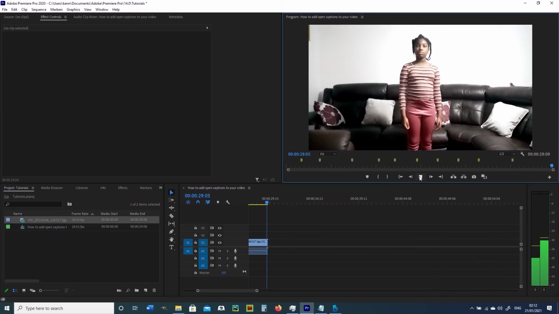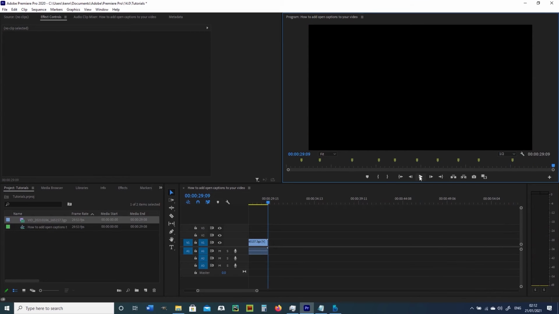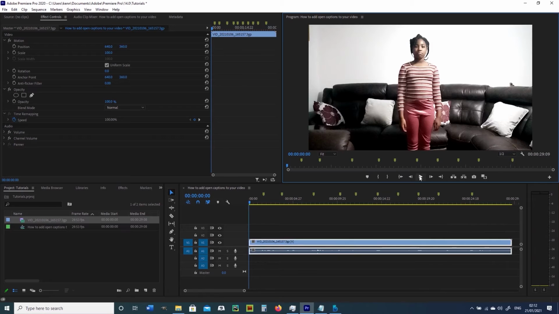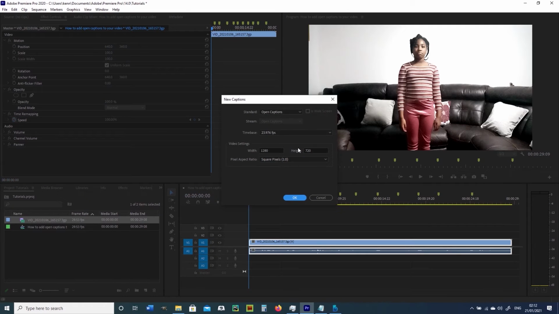So I've put the markers at every place where a new line of the poem starts. The next thing to do is to go to the project panel, new item, and click on it. Then select captions. Now we have two types of captions.